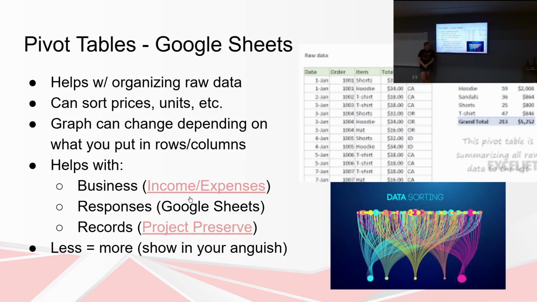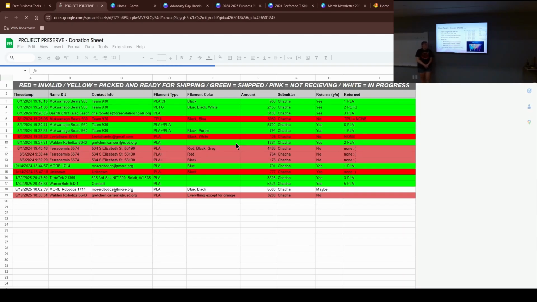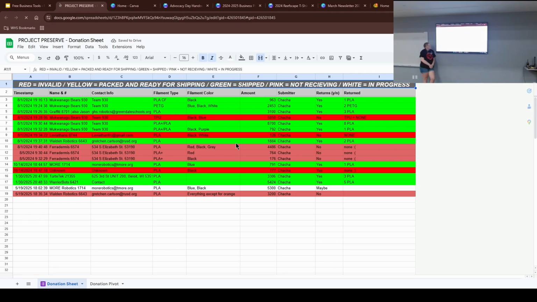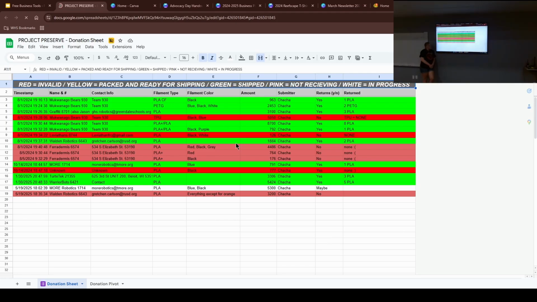We have a link here that I'll click in a second. But the main thing that I've been using it on, just to practice with it, is the records. There's a thing that we do called Project Preserve, where it's a recycling program and teams donate filament. And to keep track of those, I have this decently sized Google Sheet. It doesn't seem like a lot of data, but anything could be crunched down more.